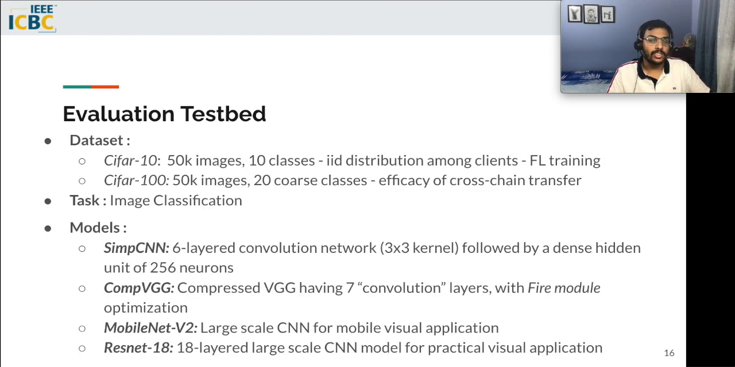For evaluating the FL system, we have used the CIFAR 10 dataset containing 50K training images and 10K testing images. So the 50K training images are divided among different clients following an IID distribution. And for evaluating the efficacy of the transferred model weights, we use the CIFAR 100 dataset with 20 coarse classes. The FL training task is an image classification task, and we have used 4 different models to evaluate the performance of POFT. First, we use a simple CNN model having a 6-layered convolution layer followed by a dense layer.